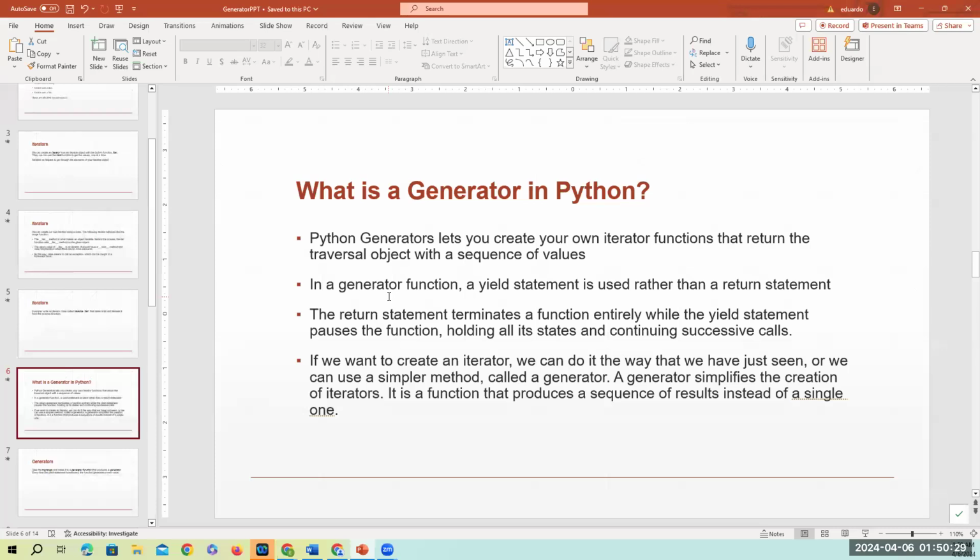Right, so Python generators let you create your own iterator function that returns a traversal object with a sequence of values. So right now we've been creating our own iterators, but there's an easier way of creating iterators instead of using the whole iter function that we were using.